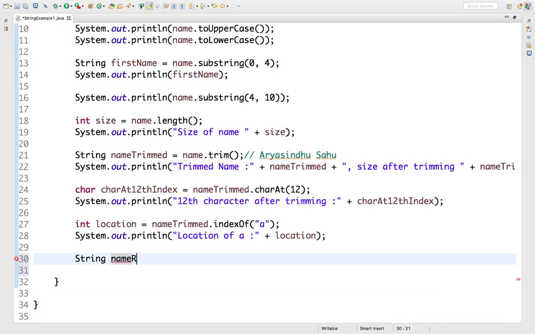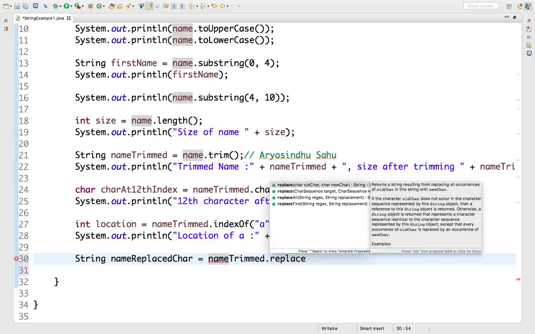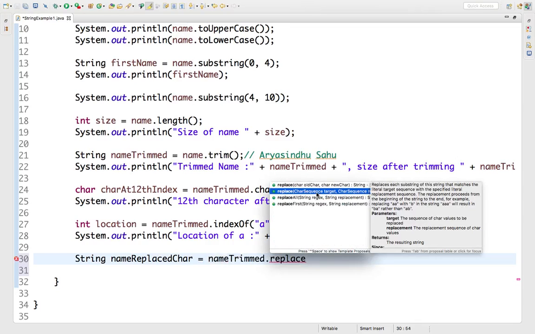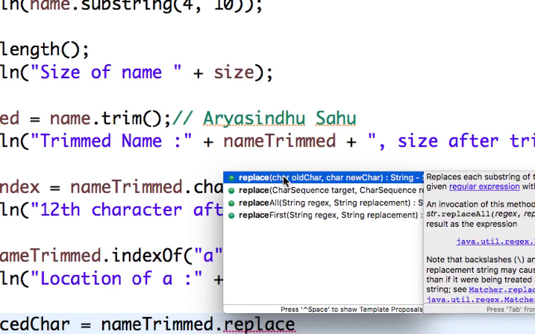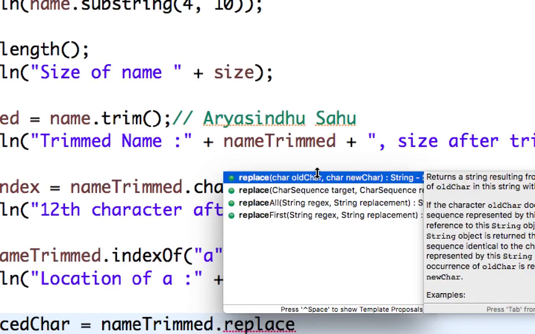So I'm going to create another string. After replacing the characters or the string, I'm going to have another string. So that string is name replaced character, and I'm going to replace that from name trimmed dot replace. So what I'm going to do, I'm going to replace SAHU. So it is going to ask me two things: the old character and the new character.